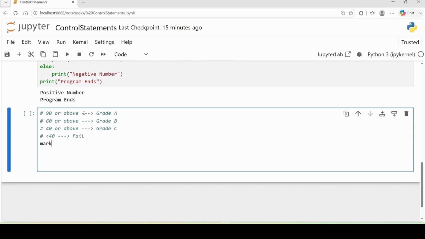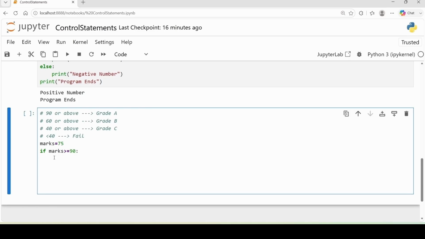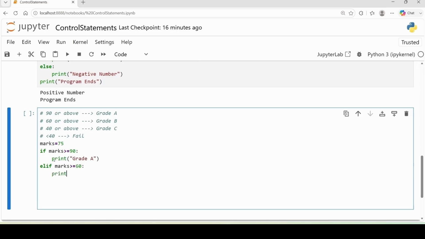So I'll take a marks variable. I will store 75. Here I'll check the condition. If marks greater than or equal to 90, put colon. Inside the if block, I will print grade A. Then we'll write the elif, then space, we'll write the condition: marks greater than or equal to 60. Put the colon. Print grade B.